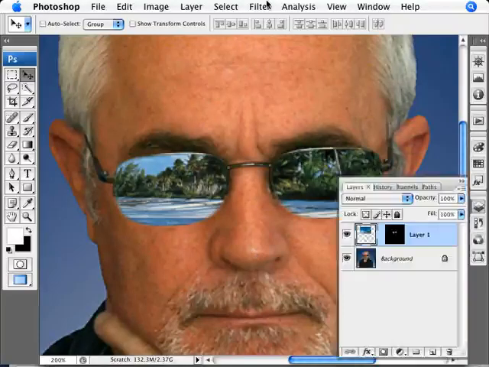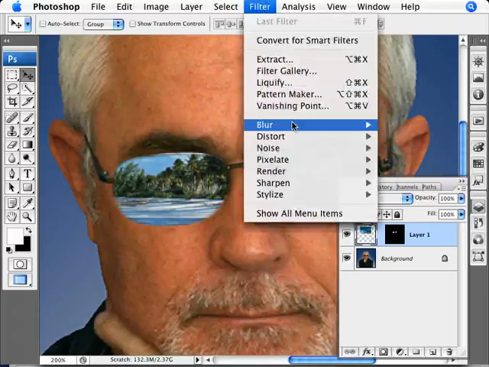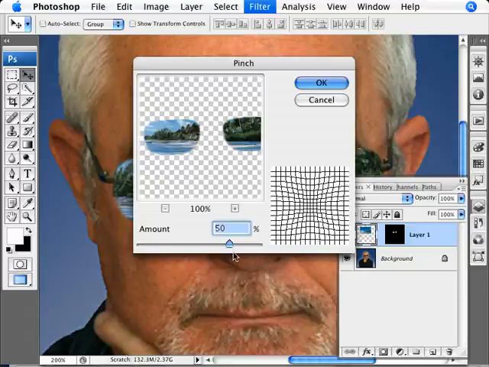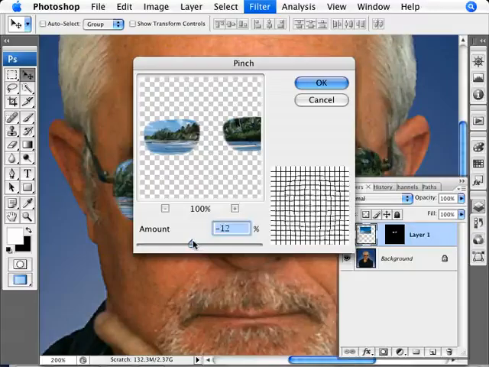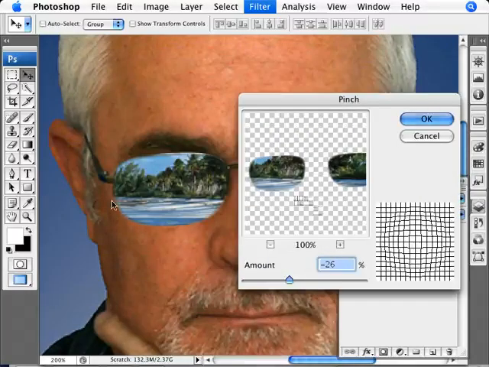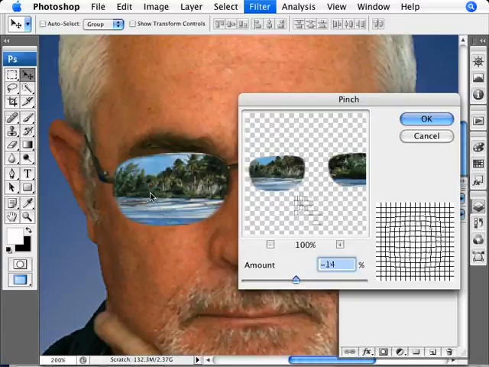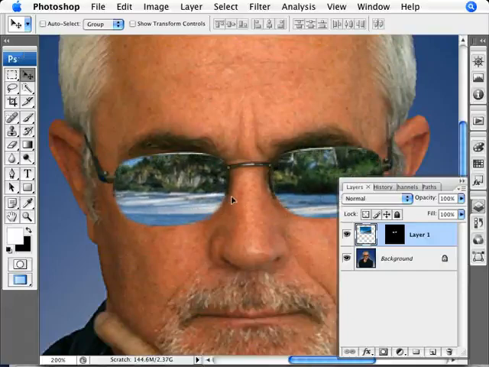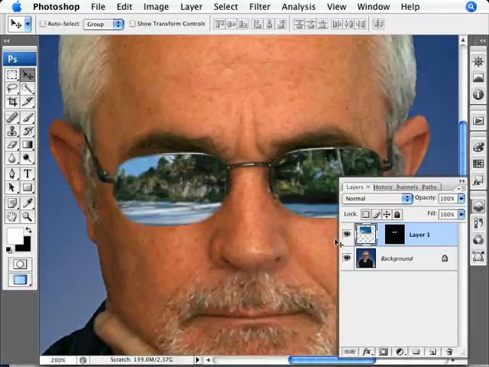Okay. Now another step that we can do here, and this is a bit optional, but it's up to you. You can add in a pinch effect, and with the pinch effect you can have the image be a little bit rounded, a little bit distorted, depending on how the glasses are. I'm going to distort this just by a bit, because the horizon isn't an even, flat surface. It's a little bit rounded. So there we are. And of course, after you've done that, you can continue to reposition that reflection there.